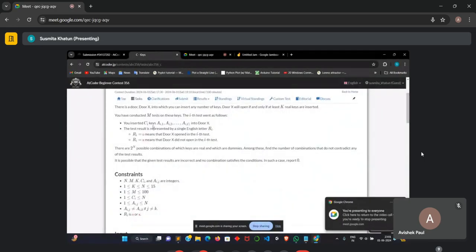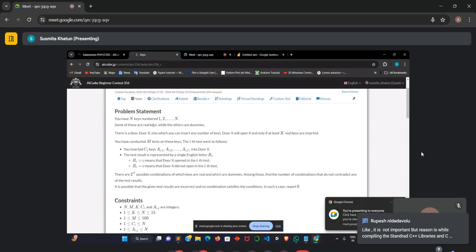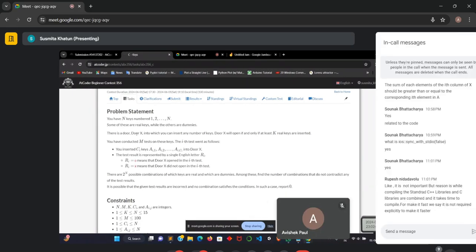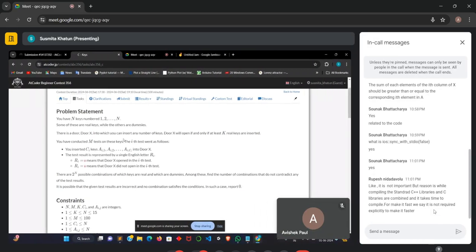So coming to the question, पहले question समझते हैं. You have n keys numbered 1 to n. Some of these are real keys, while some of them are dummies. There is a door X into which you can insert any number of keys. Door X will open if and only if at least K real keys are inserted. So ये point note कर लेना है कि at least K real keys होने चाहिए.